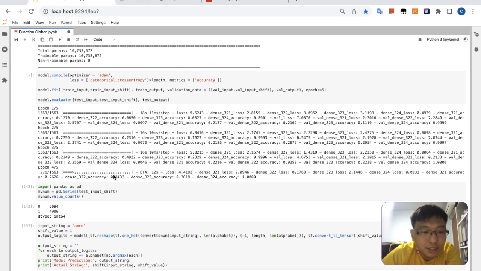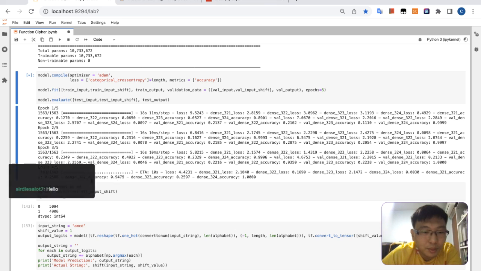Okay, so for this, it's working well, but for the first and the third character, it doesn't work too well.